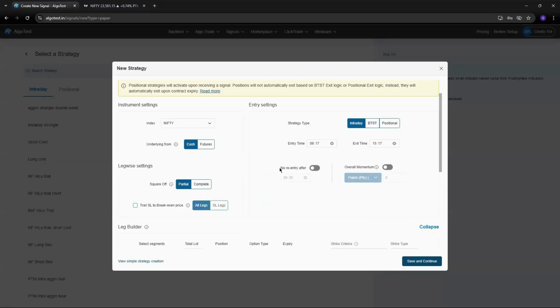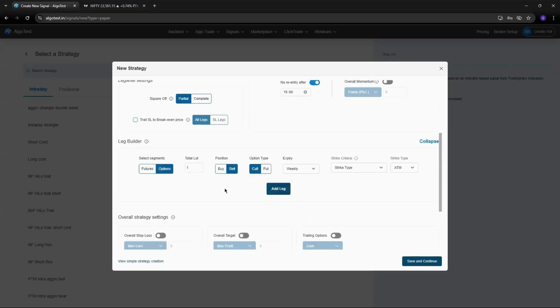Okay, so next option is no re-entry after. So no re-entry after 3 p.m. I don't want to take any signals after 3 o'clock in the afternoon. So what I'm going to do is set up 3 o'clock here, and I don't want any signals. Done.